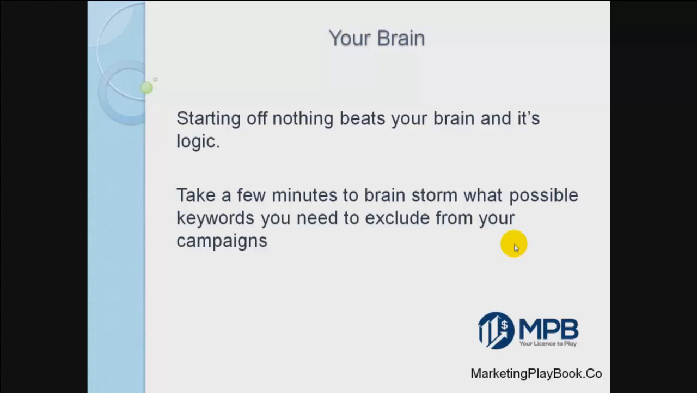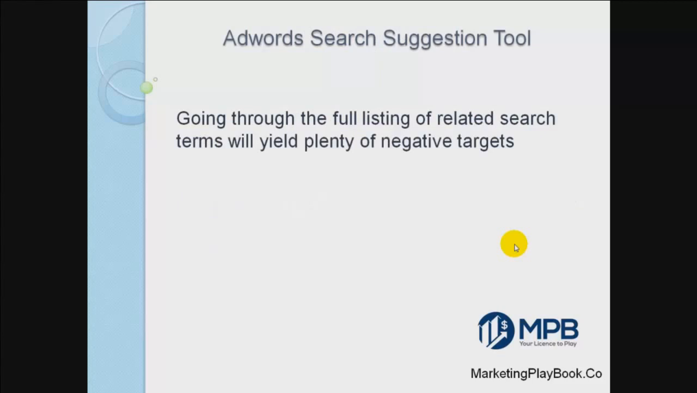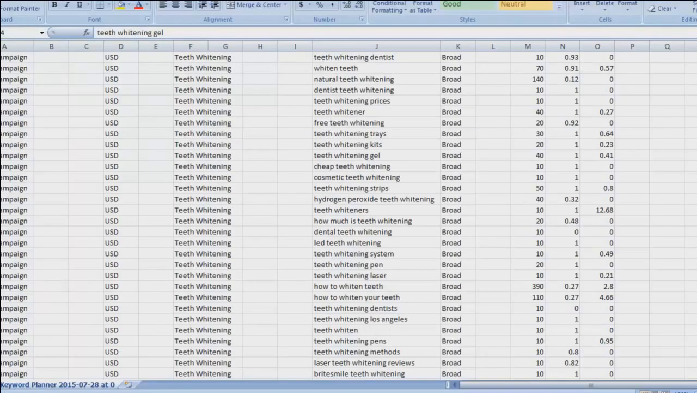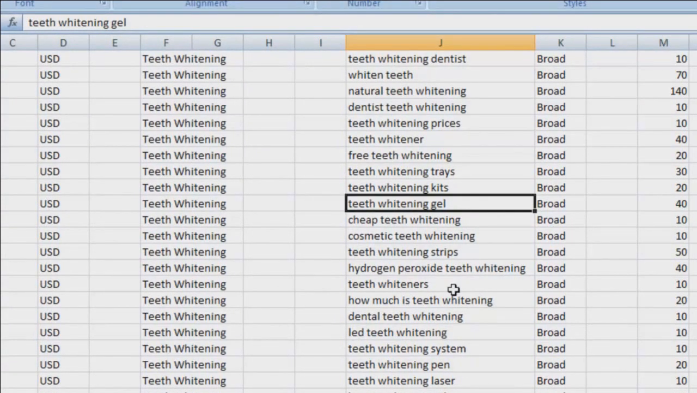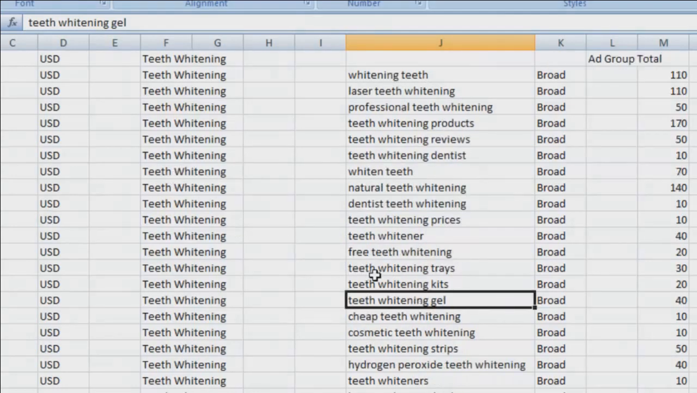So moving on to the next slide here, it's the AdWords search suggestion tool. Going through and filling out the first related search terms will yield plenty of negative targets. And let me show you what I mean. So we have our keyword planner list from the AdWords search suggestion tool that we downloaded in the previous video and gathered by putting in our terms. It spit out quite a bit of keywords for us to use.